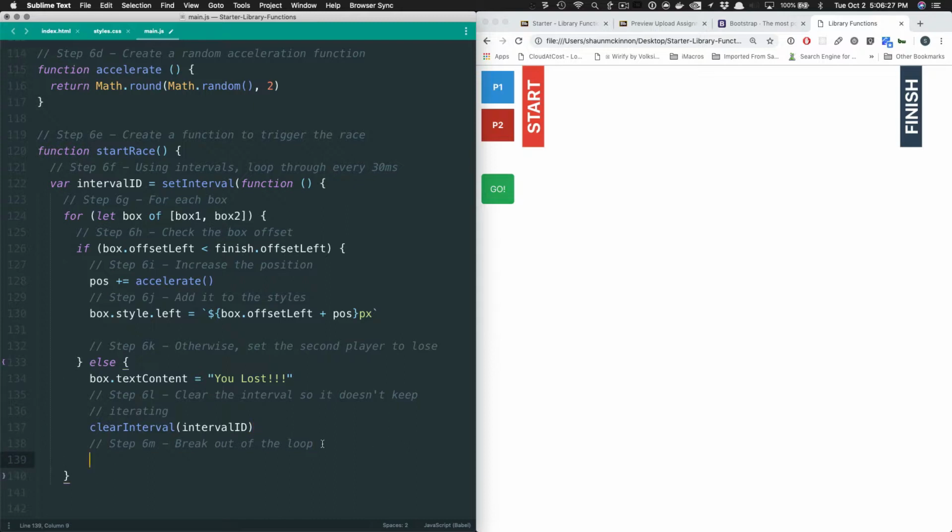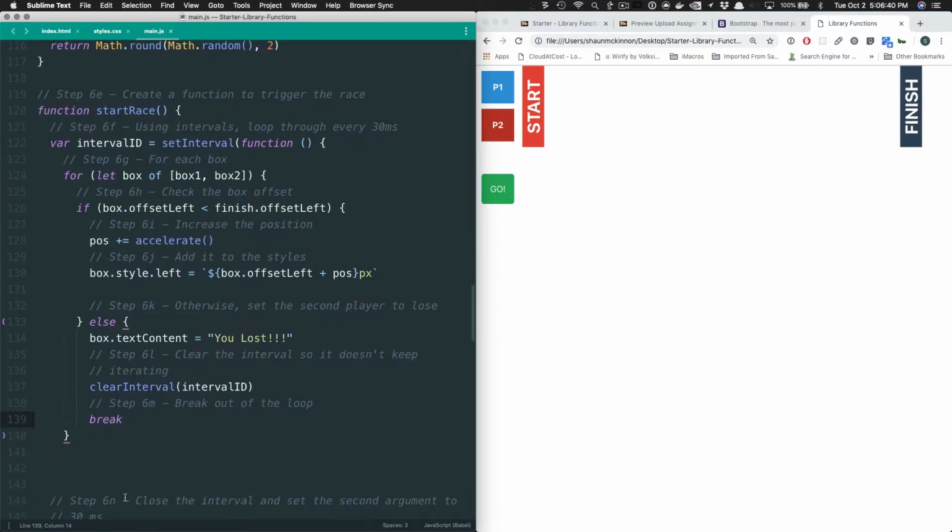And last but not least, I want to break from our actual loop, our for loop. Otherwise, it'll iterate and do the next box. We're almost completely finished with this. We need to close some stuff out. First thing we need to close is the actual set interval function. We use a closing parenthesis and a closing curly brace and a closing parenthesis. But remember how I said set interval takes 2 arguments. The first argument is the function. What is the second argument? The time. Yep, the time. And it's in milliseconds. So we're going to pass it 30.